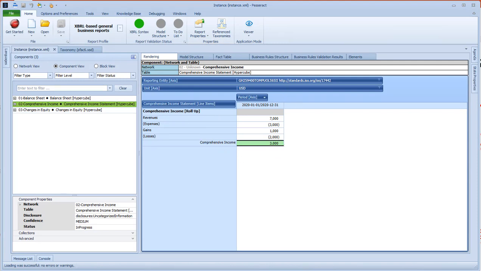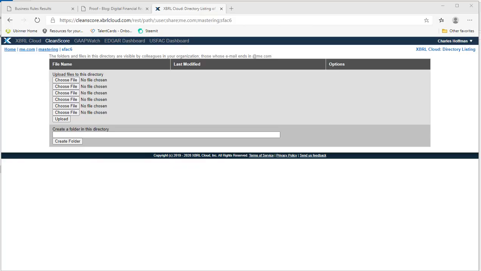It's pretty slick. Okay, so we created the SFA C6 taxonomy with one tool, the UB Matrix Taxonomy Designer. We created the instance document using Tesseract. We filled in the numbers, and now we're going to validate this using XBRL Cloud. So I'm just going to grab the file.